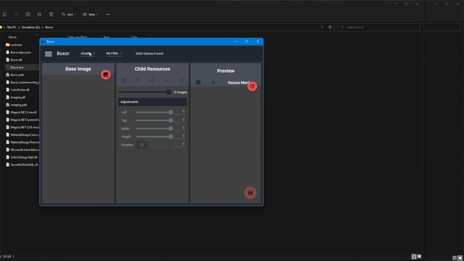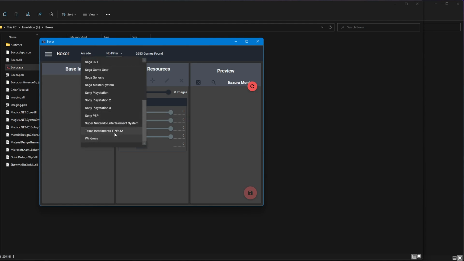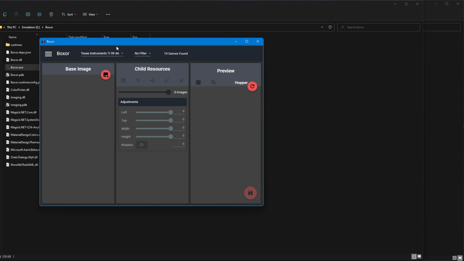In addition to the number of games found, there's these two other drop boxes. The first one is the list of platforms, again getting this from Launchbox's database. So I'm going to go through, set us to the Texas Instruments TI-99 4A, a very old computer system. And you'll see it drop down to 19 games. There's only 19 games in the library for that system that I have.